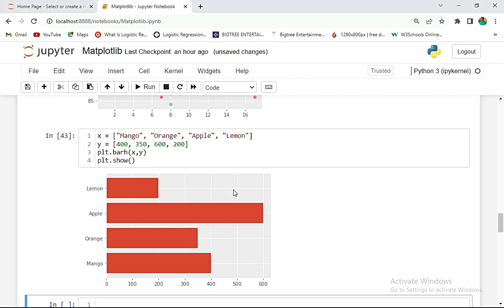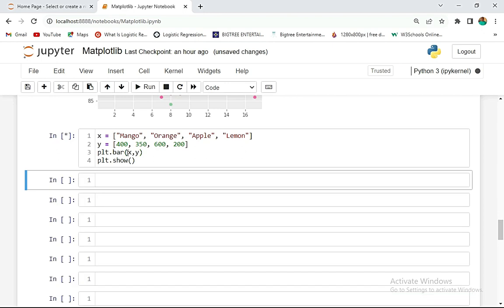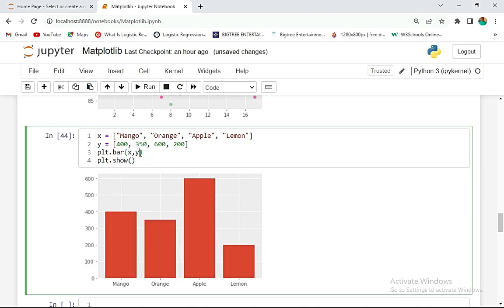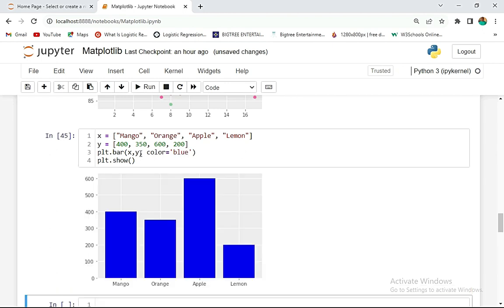Okay, we can also change. Let's return this back. So we can also change the color by using the color parameter. We can change this color to blue. So if I run this now, you will see. There are a lot of things you can do here. You can also use hexadecimal colors, color code, color values.